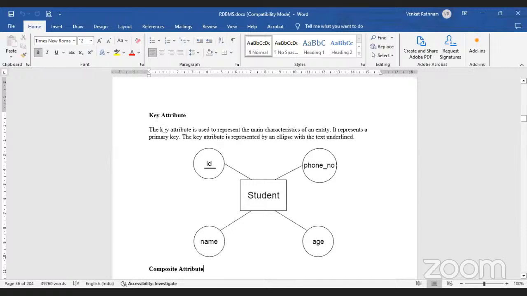The first one is the key attribute. What is meant by the key attribute? Suppose in our student table, student ID is the primary key. Then it is called the key attribute. We can represent the key attribute with an underline. If any column has an underline, that column represents a key attribute.